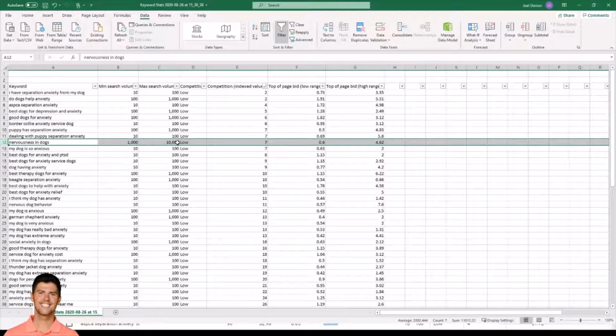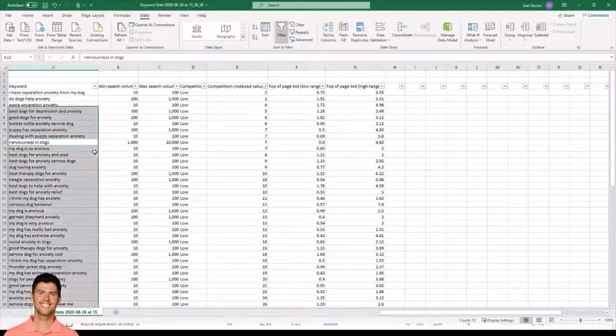And there's low competition. There's a high top of page bid range, meaning it's lucrative. $5 people are willing to spend on this. So this looks like a really good term that I would want to focus on.